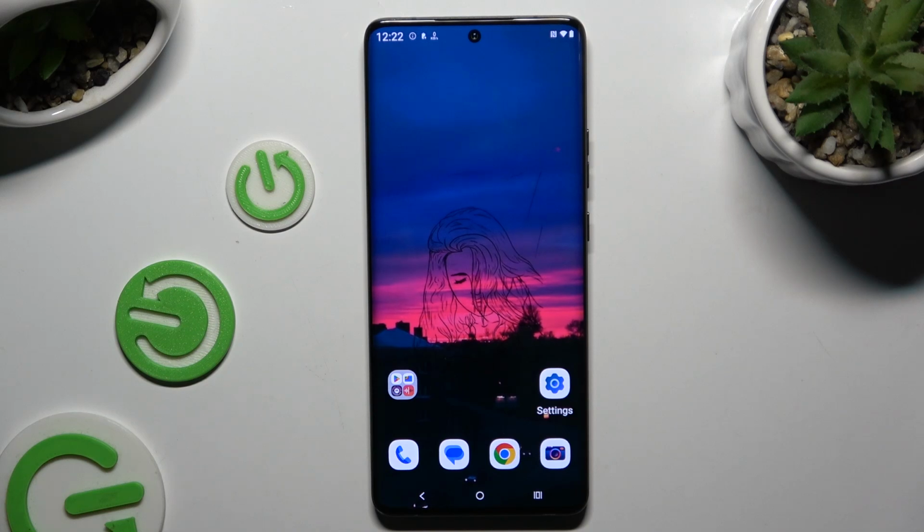In front of me is Motorola Edge 50 Ultra, and today I would like to show you how you can check all specifications of this device.